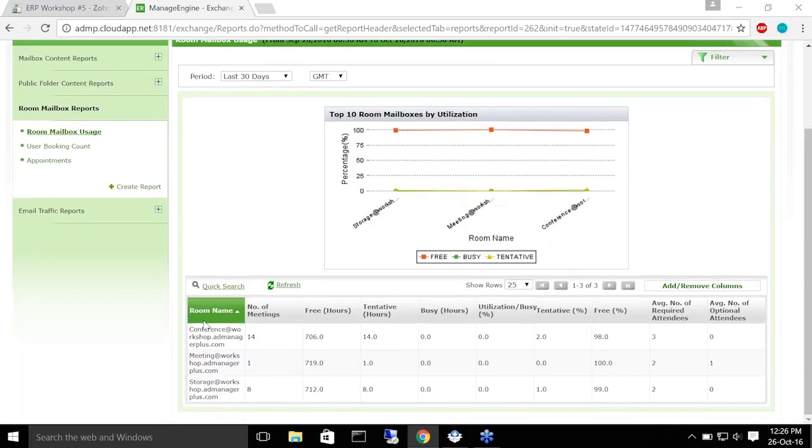So this report shows you the name of the room, the number of meetings in this room, the free hours for the room, and the tentative hours and the busy hours. And these three entities can also be seen in percentage in the next three columns. That is percentage in relation to the total number of hours. You can see the average number of required attendees and also the average number of optional attendees.